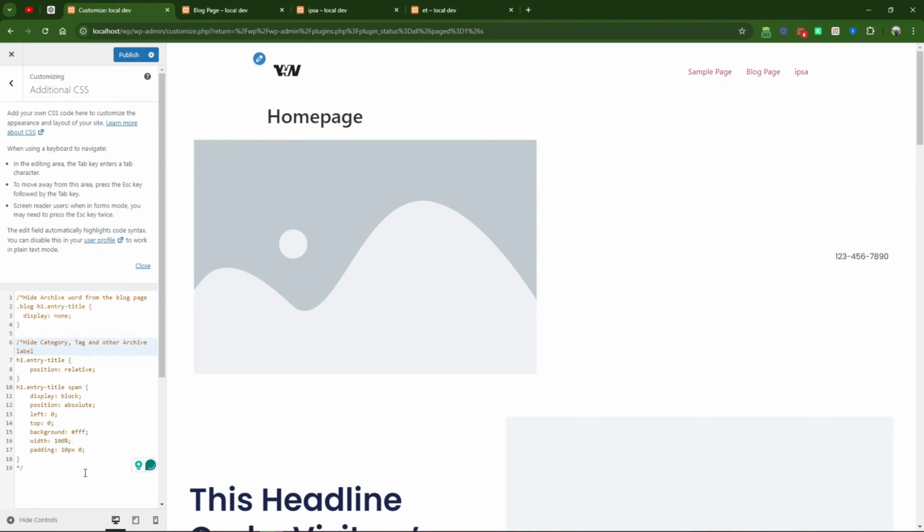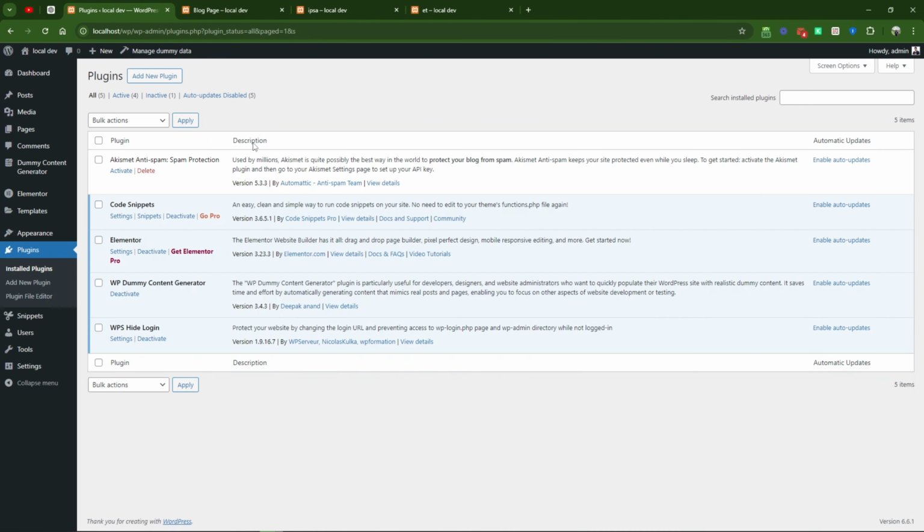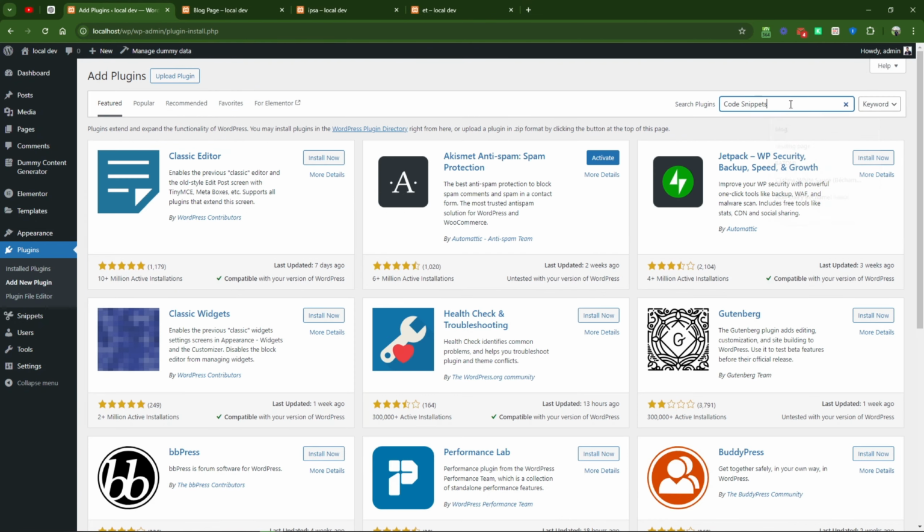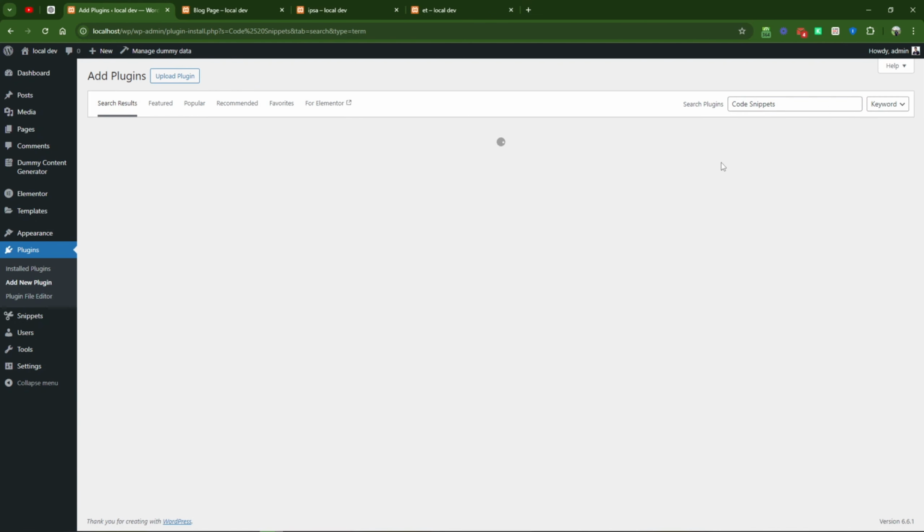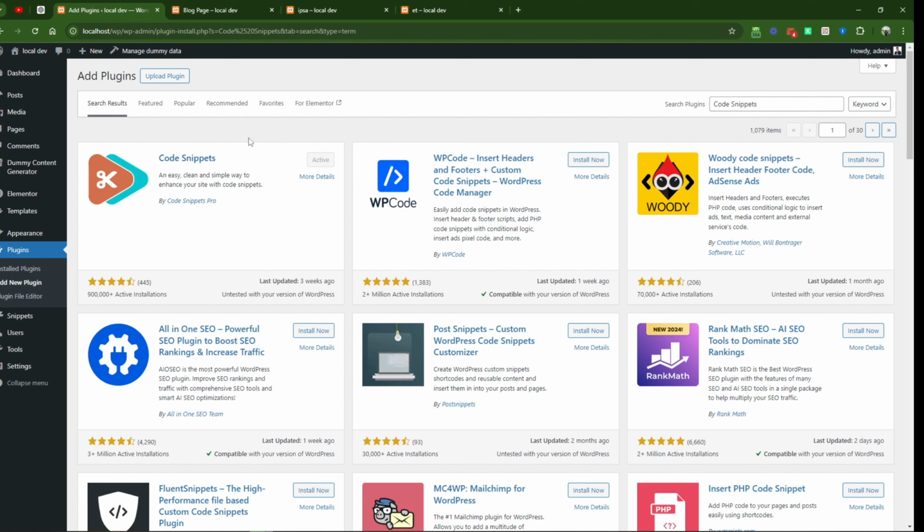Okay, so for the PHP code, we will need a plugin. For the plugin, we will use Code Snippets. I already have it installed. If you don't have it, go to Add New Plugin and search for it in the plugin repository. If I now search it, here you can see the plugin is already activated on my site. So make sure you install and activate it.